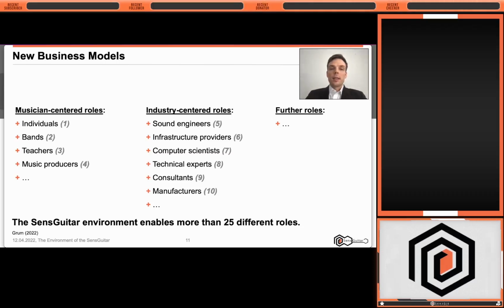I have categorized them by musician-centered roles that are directly in touch with the musician. I'm going to focus on those first because we have addressed their scenarios in the previous sessions. Thereafter, I'm going to focus on industry-centered roles which do not directly get in touch with the individual musician. However, these kinds of roles and numerous further roles do realize an economic potential. But how to create different new business models of a new kind of instrument?